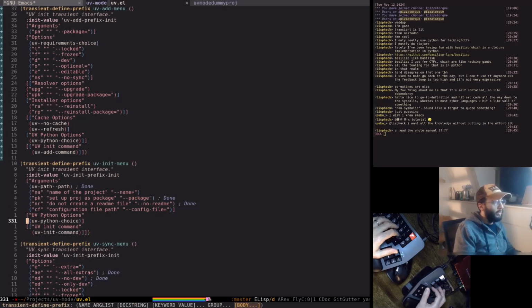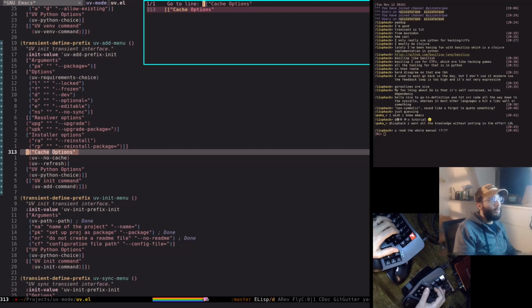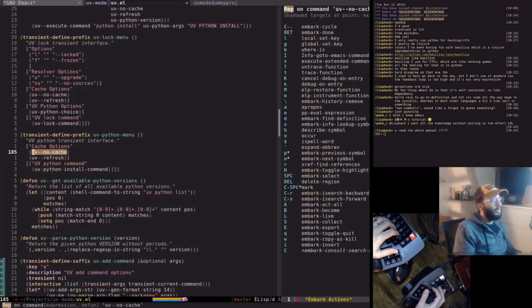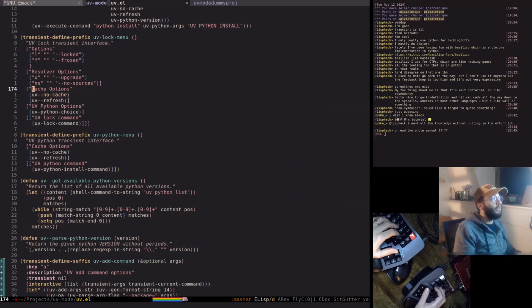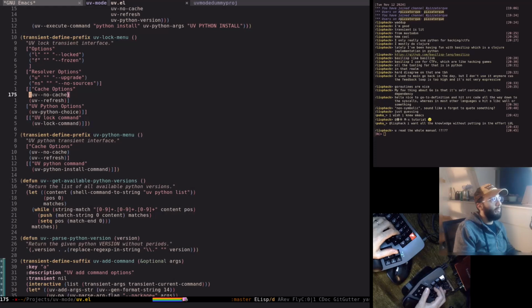oh no, this one doesn't have the cache and refresh option. Oh, no, don't do that. Oh, really? I was pretty sure I put the cache in other places as well. Yeah. It was actually just here. Oh no, it's here as well. Right? No. In the lock menu.